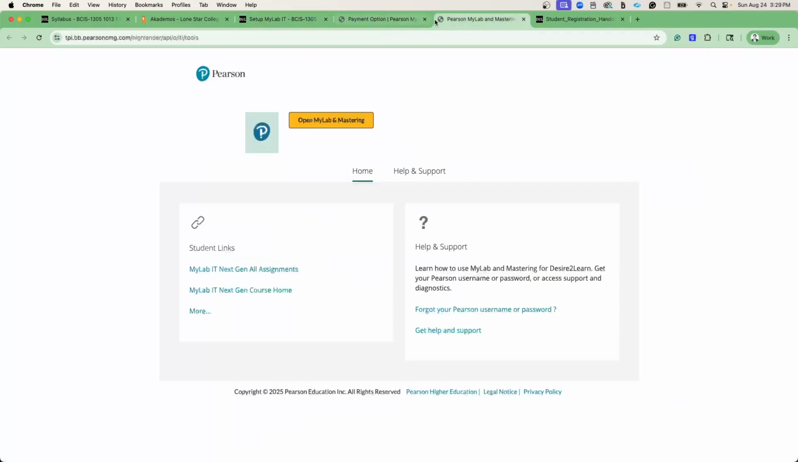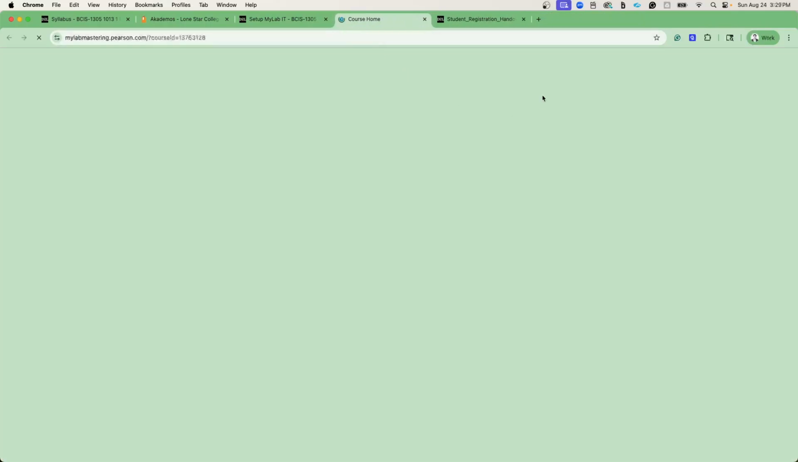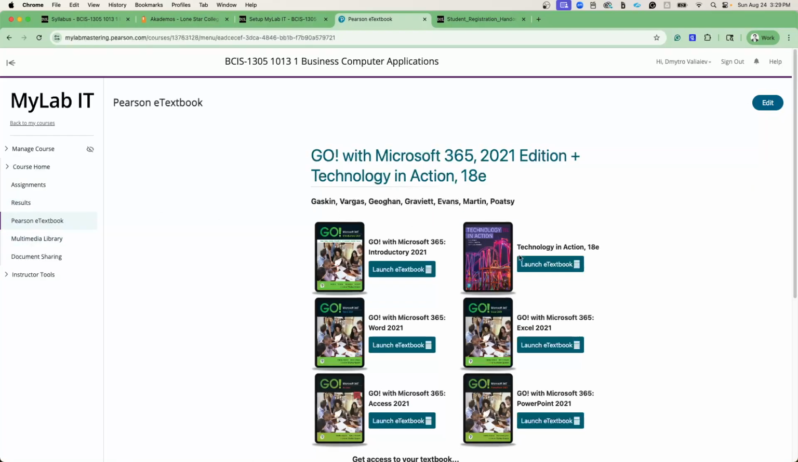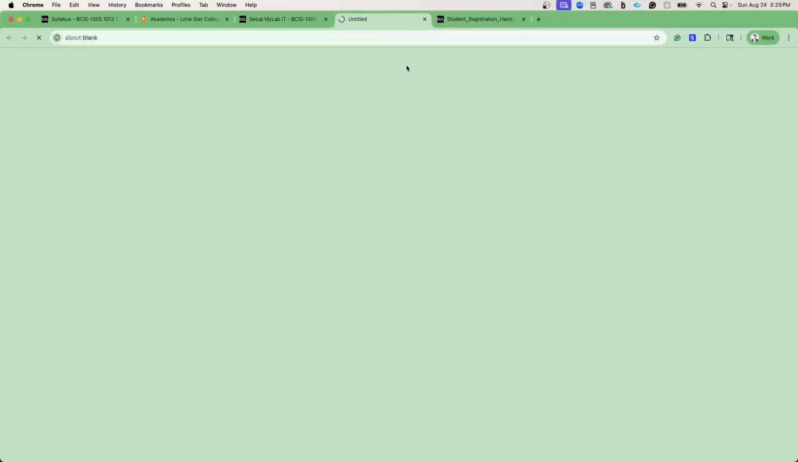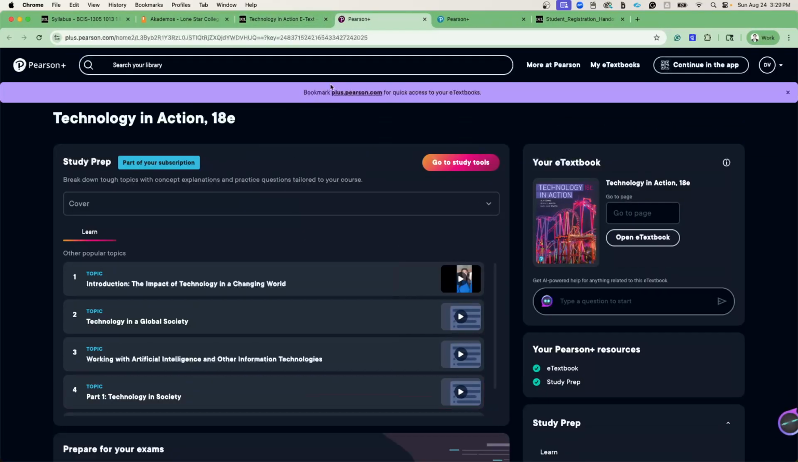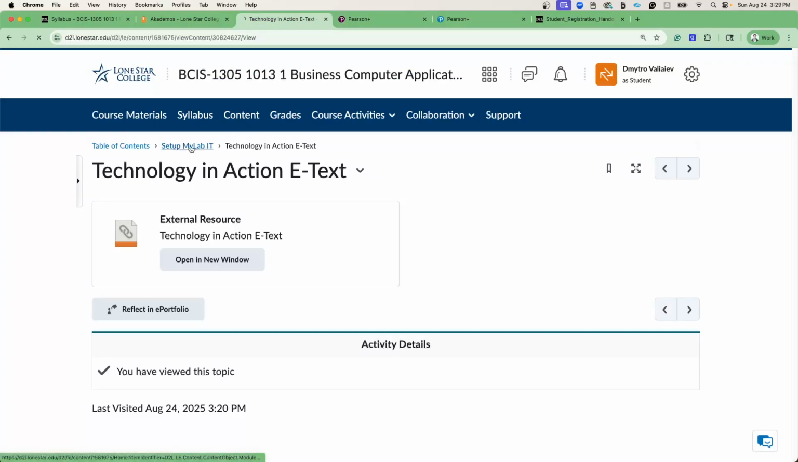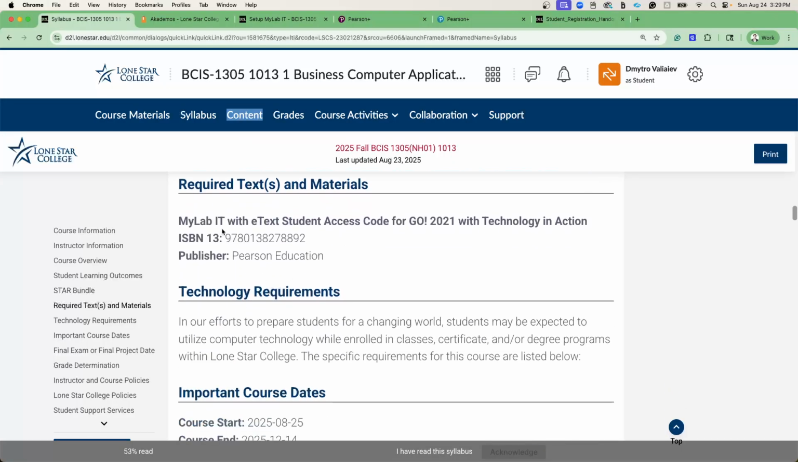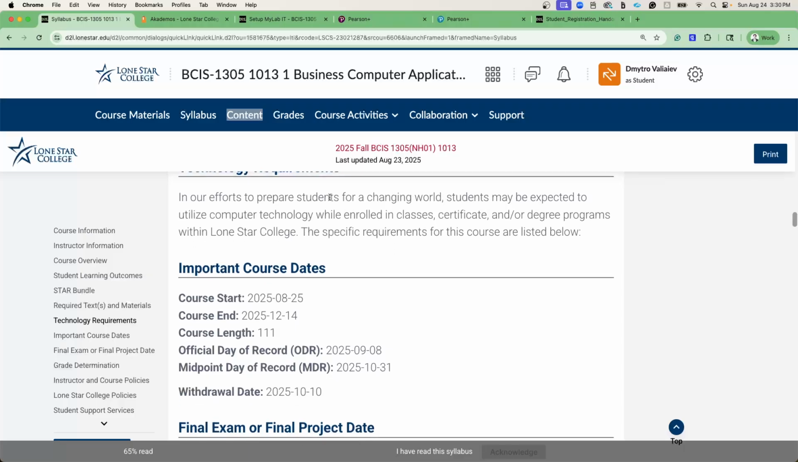And then options here are somewhat complicated. There are multiple different screens. The textbook is actually on the left side, and Technology in Action is the textbook that we're going to use. To make everything much easier, I just added the link directly. So if you press on that link, once you're registered for the course, it should take you directly to the text itself. Back to the syllabus, right? Again, we're only using Pearson Education. Once you get the access code, you'll be able to access all of the materials that we need.